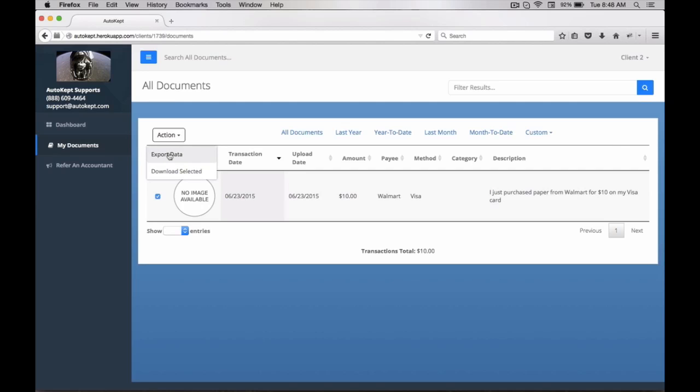When we do checkmark any documents as a client, we have a limited number of actions. We can export the data or download the data. The exporting of the data will allow us to export that CSV file, the same CSV file with these fields in it, and the download selected will allow us to download the actual image files into a zipped folder.